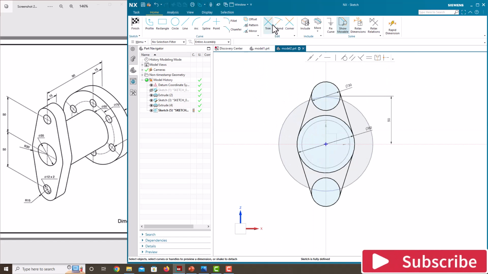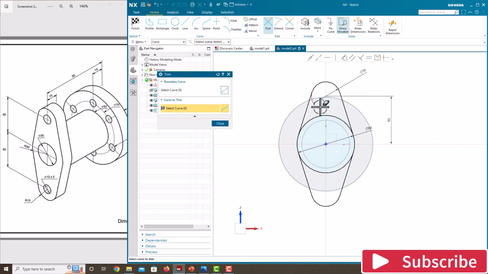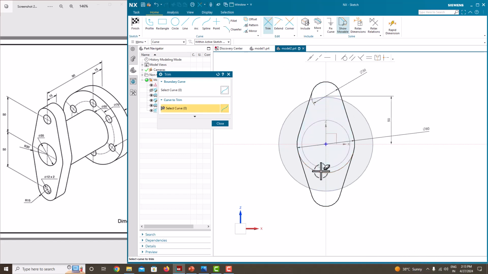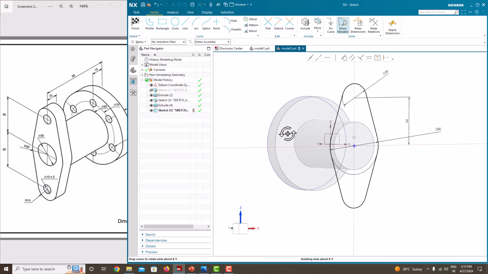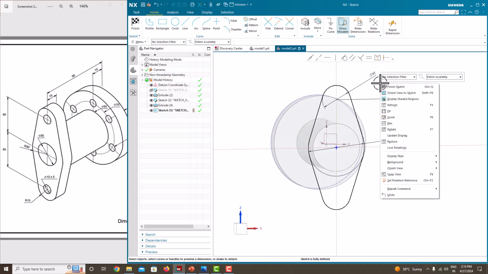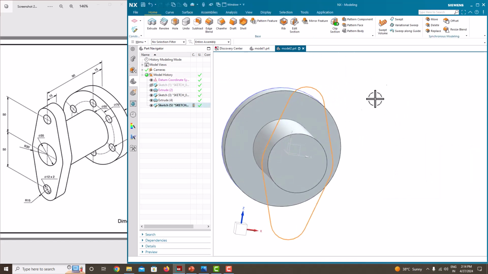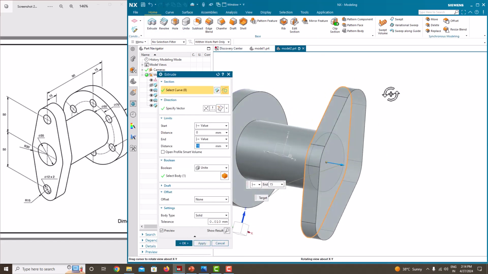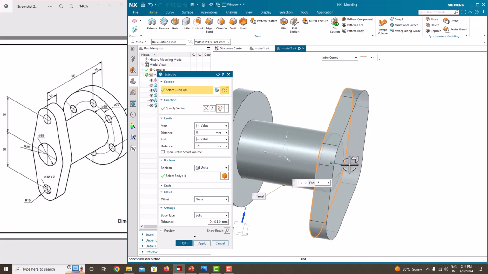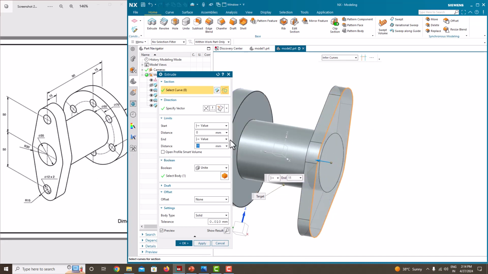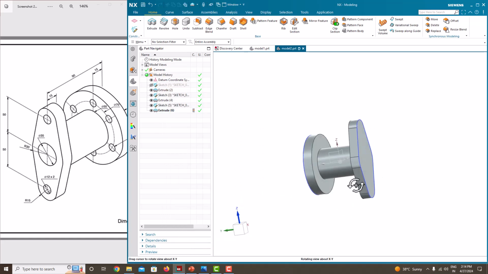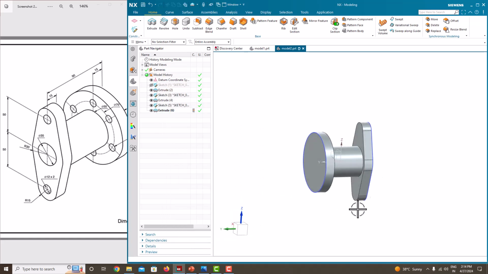Now just remove the unwanted edges by using delete segments or trims. Delete this one, this one, this one. Then close it. Now just finish the sketch. Go for extrude. It is going outside. Change the direction. Inside the thickness is 15 mm. So OK. Now we have created all the material addition features.